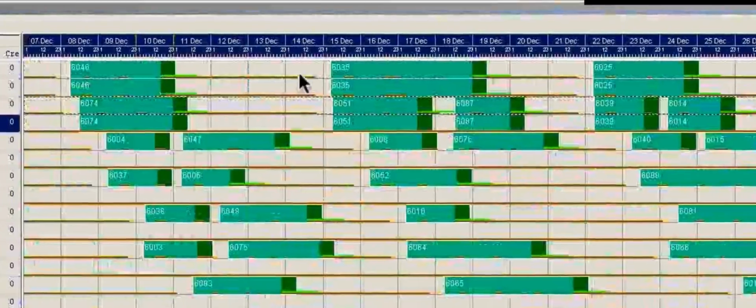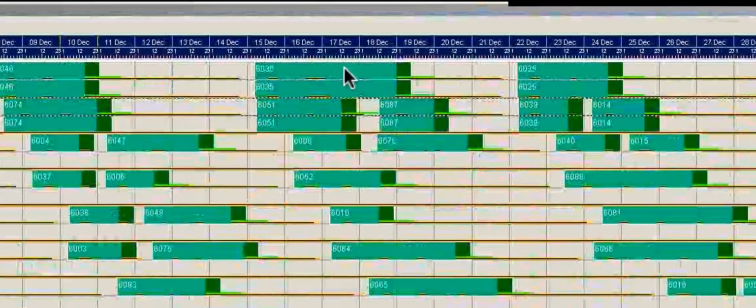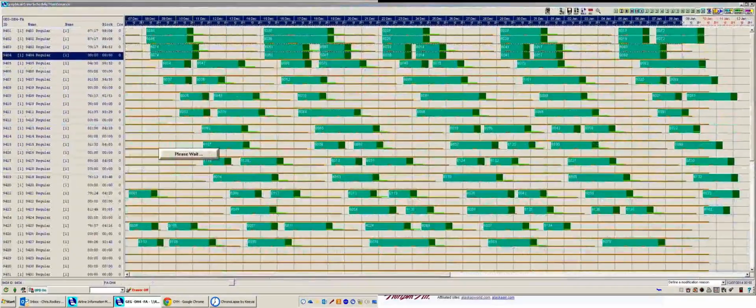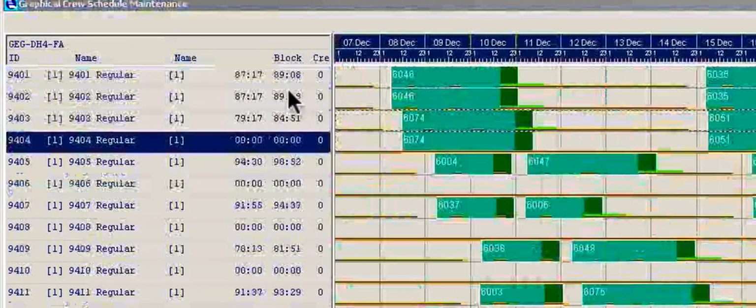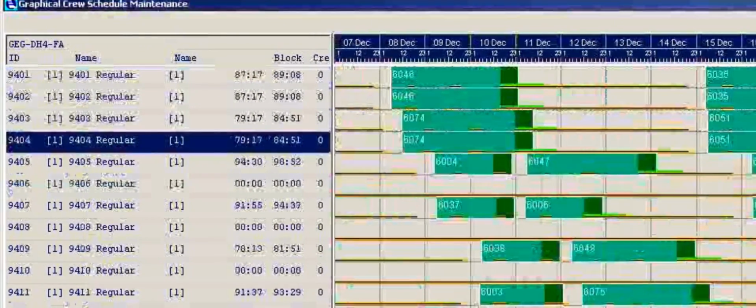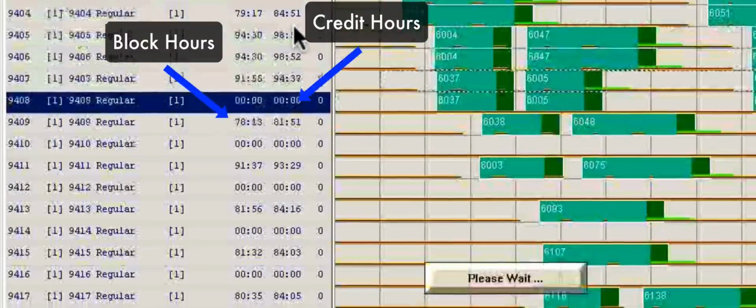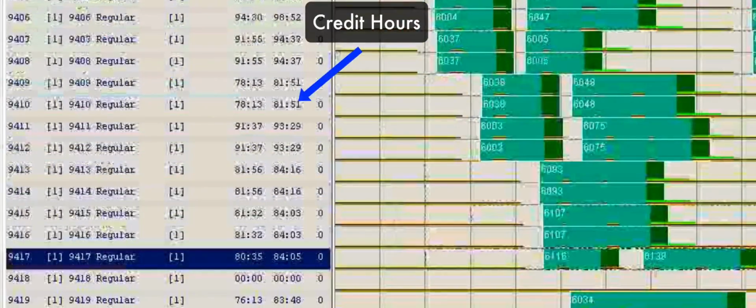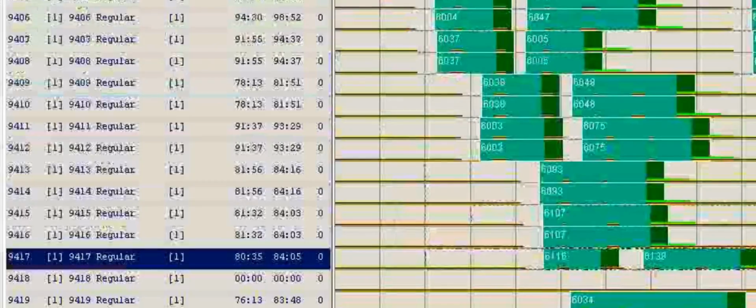Now you can see here that I've doubled up the lines and I'm starting to copy and paste them as we move through. But you can see that this line here works mostly Monday through Tuesday, or Monday through Wednesday, as well as Monday through Thursday. And as you can see in this column, we have our block hours and our credit hours lined up in different columns. And it's very important for us to try and, well, required to keep us above the minimum guarantee of 80 hours and 48 minutes.